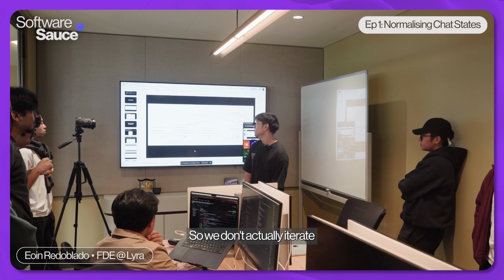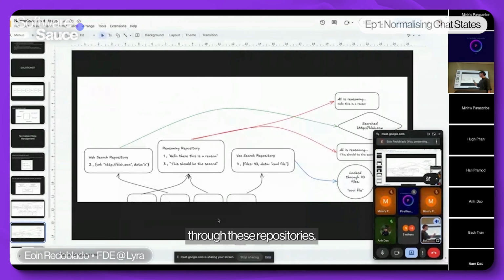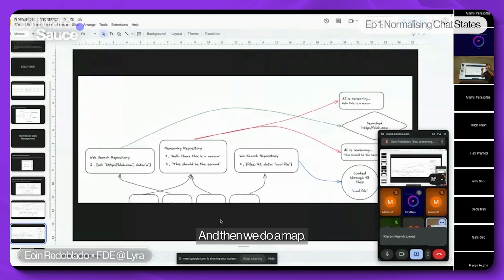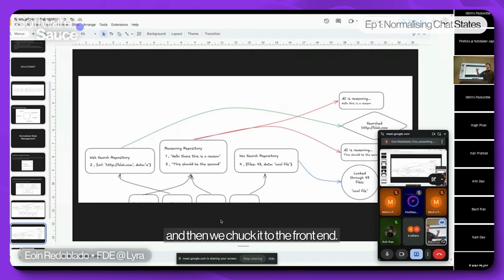Yeah, good question. We don't actually iterate through these repositories, we iterate through the array. If I show you the code for the good implementation, it's actually just this array, and then we do a map. Every time we do a map, we check the type, we go to the repository, we grab the item, and then we render it to the front end. It will make a lot more sense when I show you the code. It's basically just one big switch statement, right? A map and then a switch statement inside of it. So that's what the UI looks like for that kind of stuff.